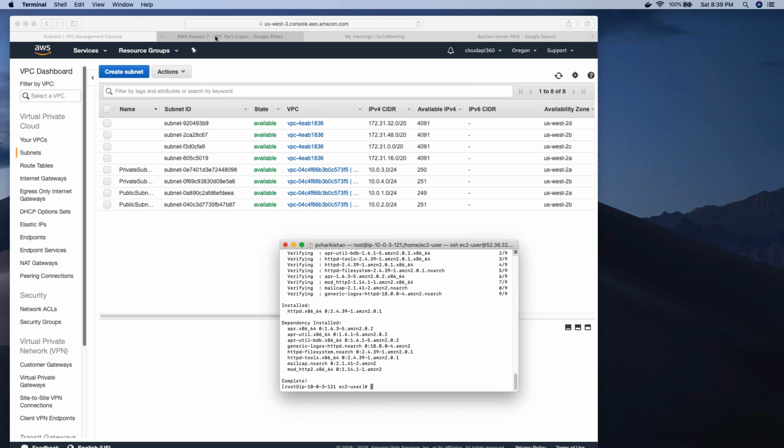Yeah, Hari. A little bit more detail. What is the difference between the NAT and this bastion server? Yeah, good question.